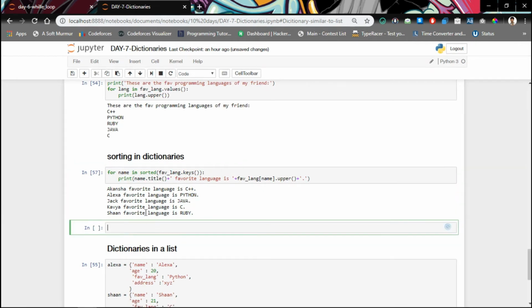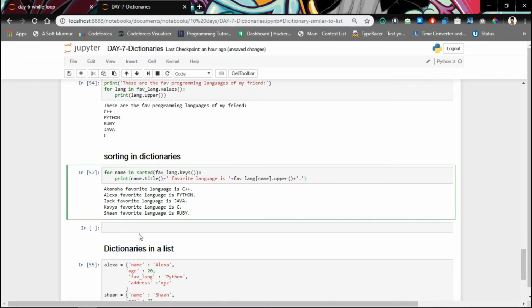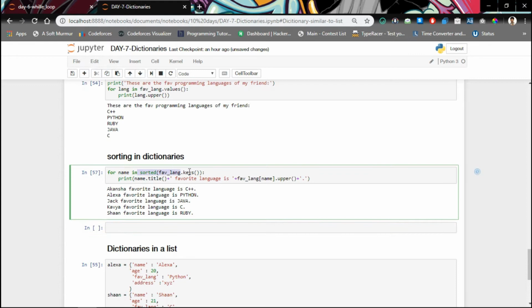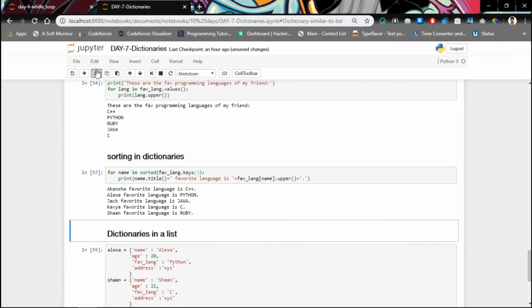But if you want to permanently sort the dictionary, you have to use an ordered dictionary for that. I don't think the dictionary provides sorting, so we will discuss that later. But that's how you can print a dictionary in a sorted order. That was the technique I wanted to show you. Okay, let's go back to where we were working.